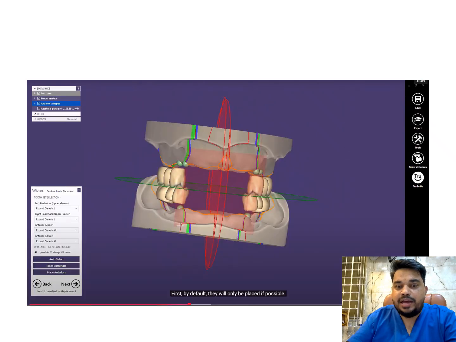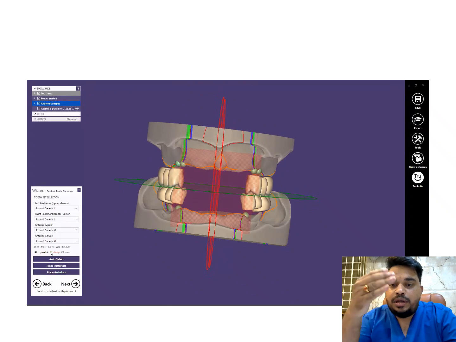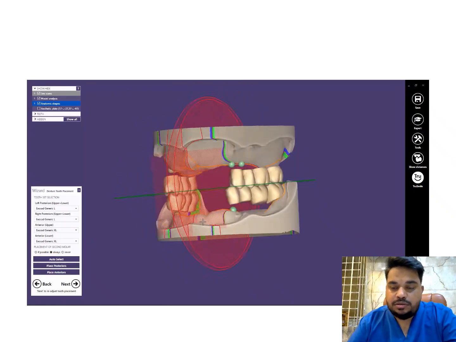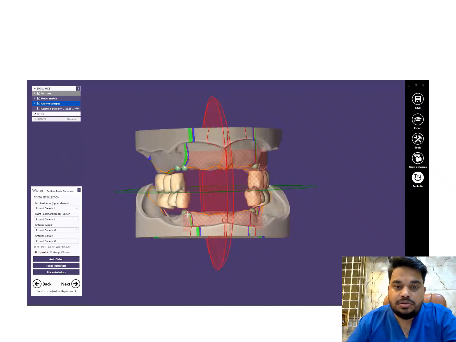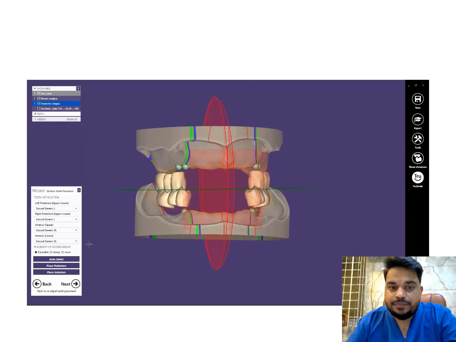We have a plane, we have the teeth arrangement. First, by default, they will only be placed when possible. Second, choose always: to force the software to place them, we click again on place posteriors to apply the change. The third option would be to never place them. Since there is not enough space in this case to place the last molars, we choose to let the software decide. Once the posterior tooth set has been chosen, you may place the anteriors.